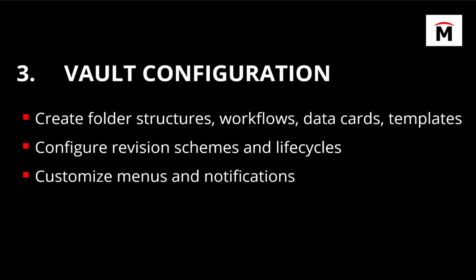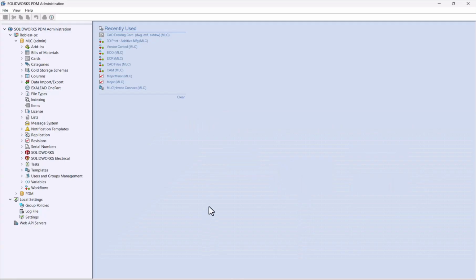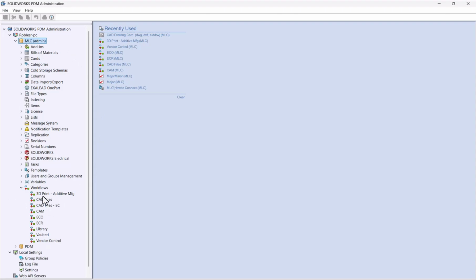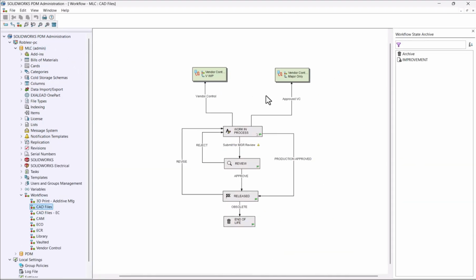So how do we do that? And where do we do that? During this setup of the server, we actually start with a baseline Vault configuration. This is called the SOLIDWORKS PDM Administration Console. In this administration console, MLC works with you, our customers, and this is where we start training you on how to actually use the administration tool. In this case, what you're looking at here is my personal vault.